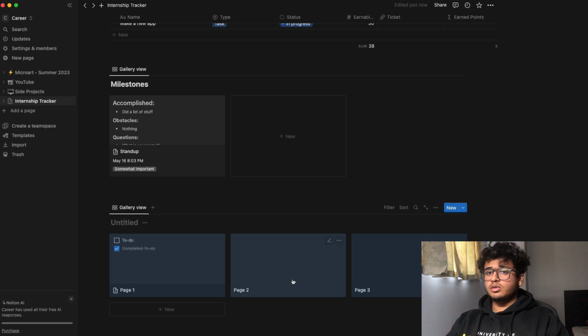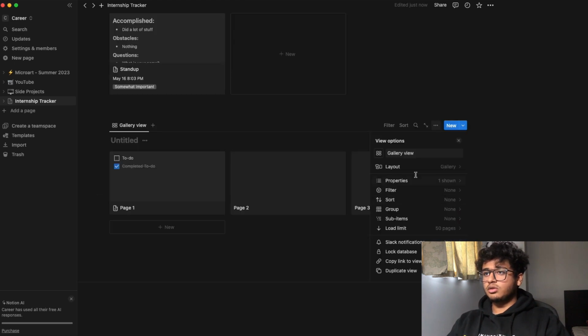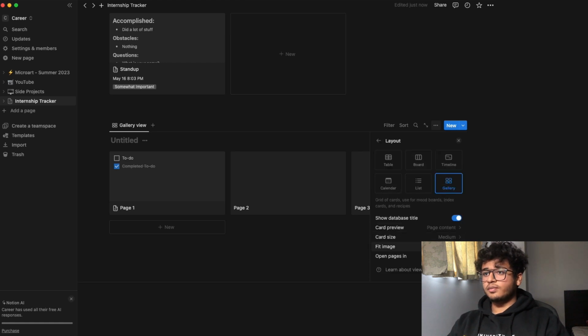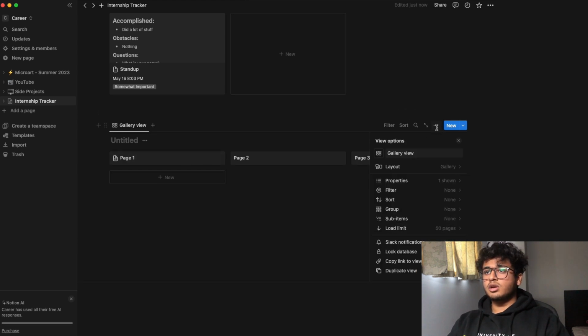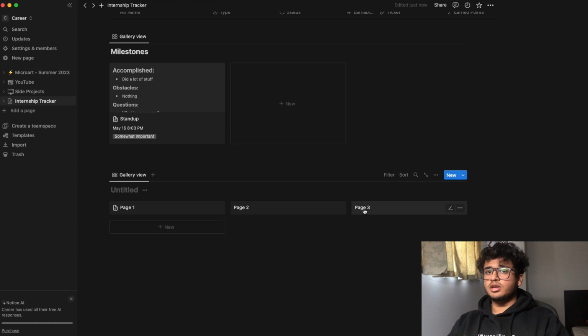Delete these. Actually, I'll show you a useful feature. If you click the three dots and you go to, I think it was layout. Yeah, if you go to layout, you can decrease the card size, but I like it medium. But you could also remove the preview so you have just the items like that. And this is what I prefer for this particular database. I should call it journal.